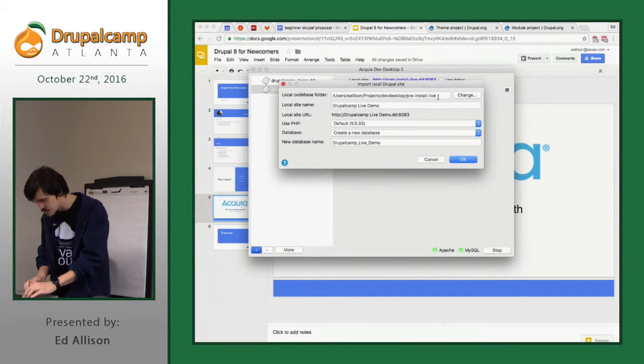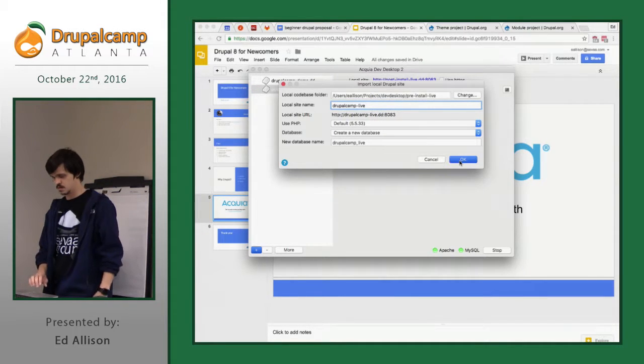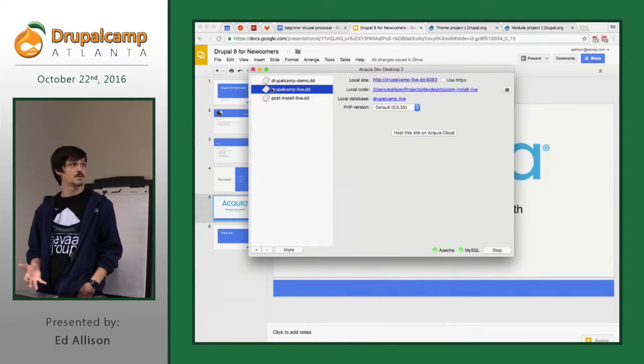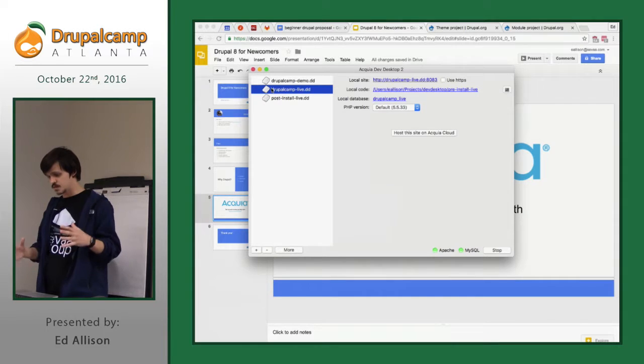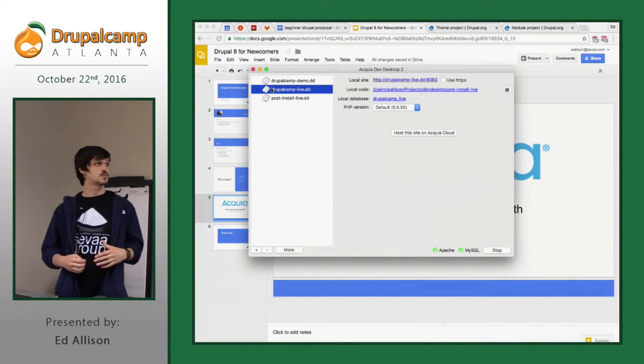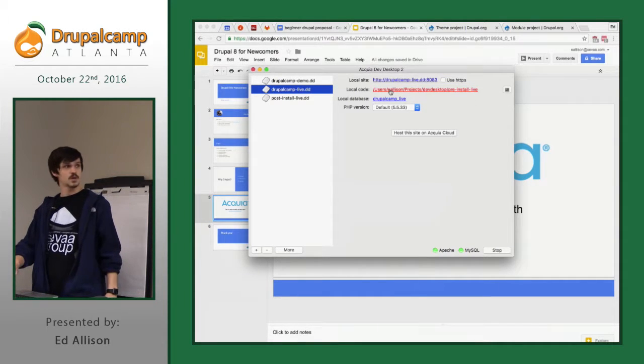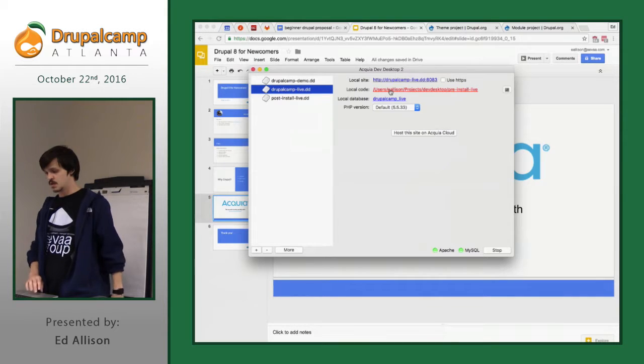Let's see, invalid host name. This always seems to happen whenever you're doing live coding, but I think I know what the issue here is. DrupalCamp live. Okay, let's try that instead. There we go. So that's it. We have the database hooked up, the database is running, and the install for Drupal is ready to go. So here it has my local directory of where everything is installed on my machine. It also has the locally hosted URL there.